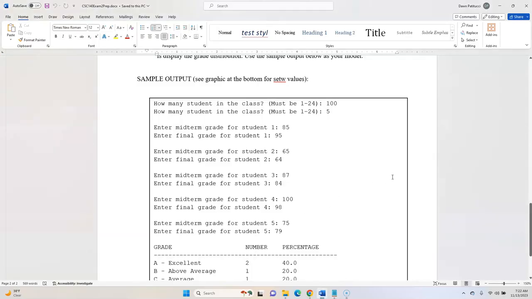Okay, so now we have a proper number of students in the class, and we are going to go into a second loop here. We'll use a for loop with a range function to ask the user to enter the midterm and final scores for each of the students in the class. So for example, here in my sample output, we said 5 students in the class. So that for loop ran 5 times.